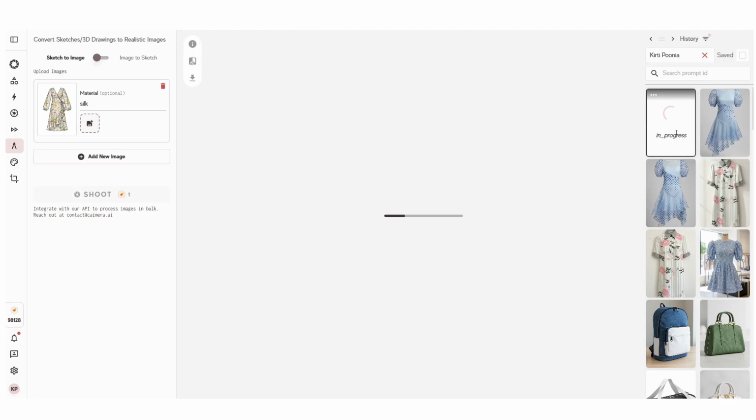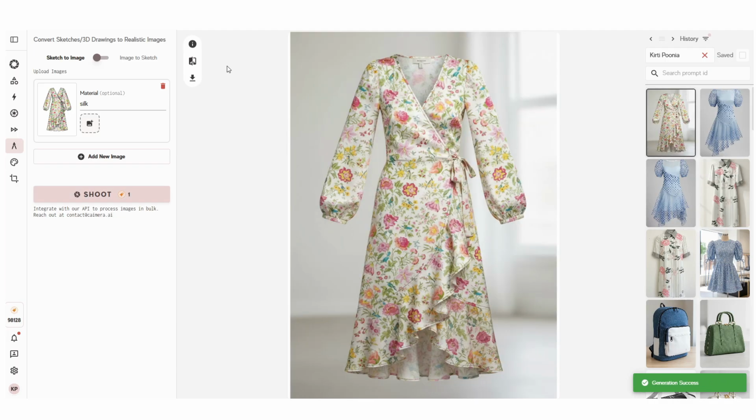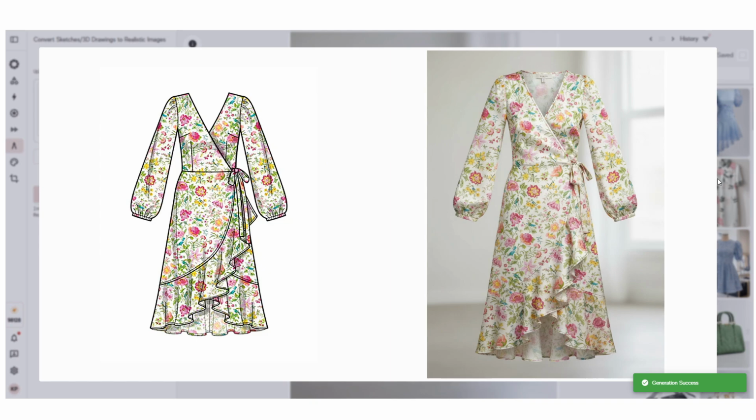I recently was on a call with a designer, and she makes very heavily printed swimwear. And she said that no tool had been able to accurately translate her print from a sketch to an actual image while keeping her print accurate. You can see it has kept the knot detail as well as the lining of the dress, keeping the print.